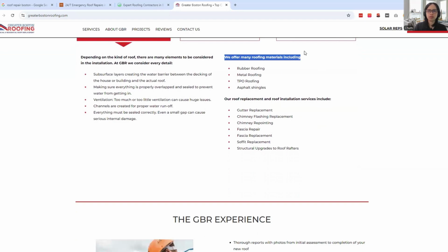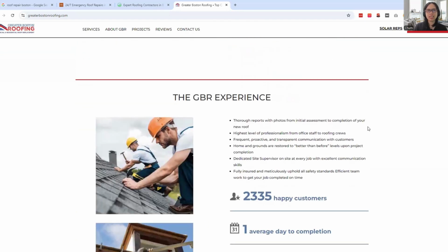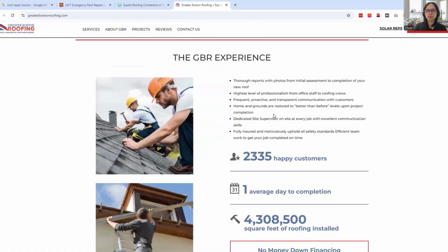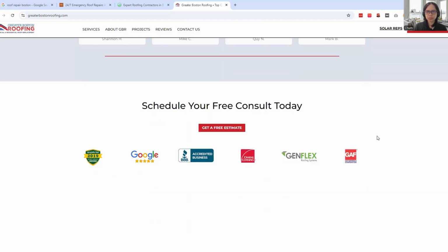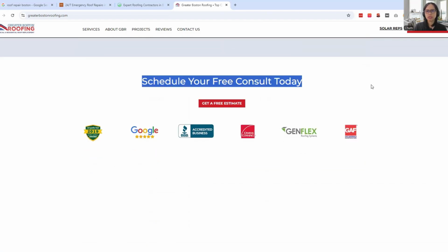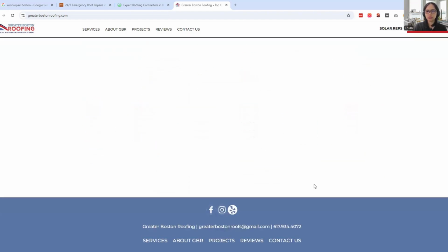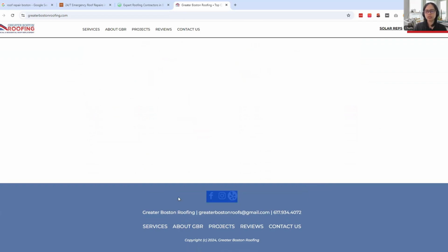So like they offer roof replacement. So they break down the page very easily. So user experience is high in the ranking. So again, another social proof, JPR experience, customers, completion, schedule a free consult today, another social proof. So actually they have the icons here. They can just leave it there.